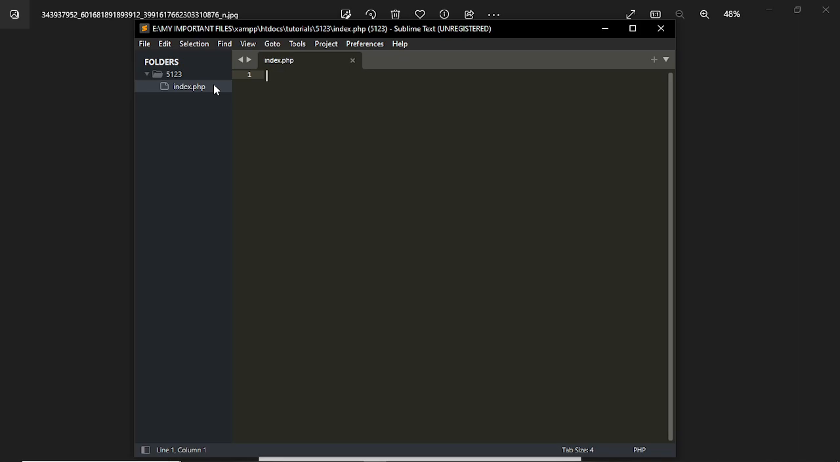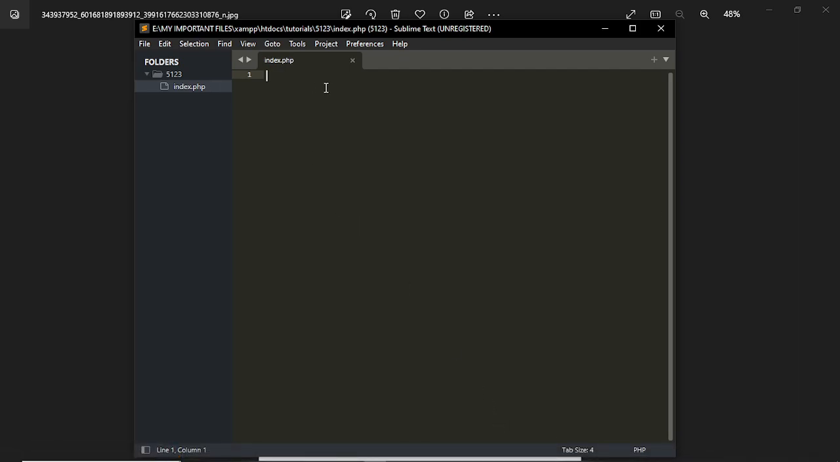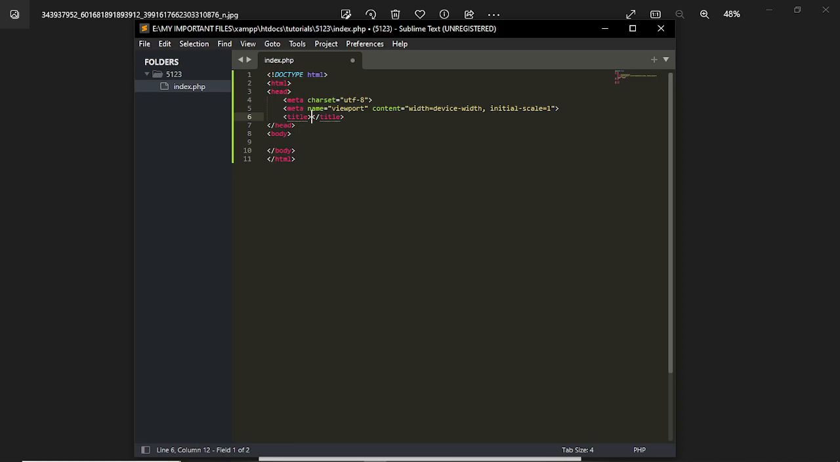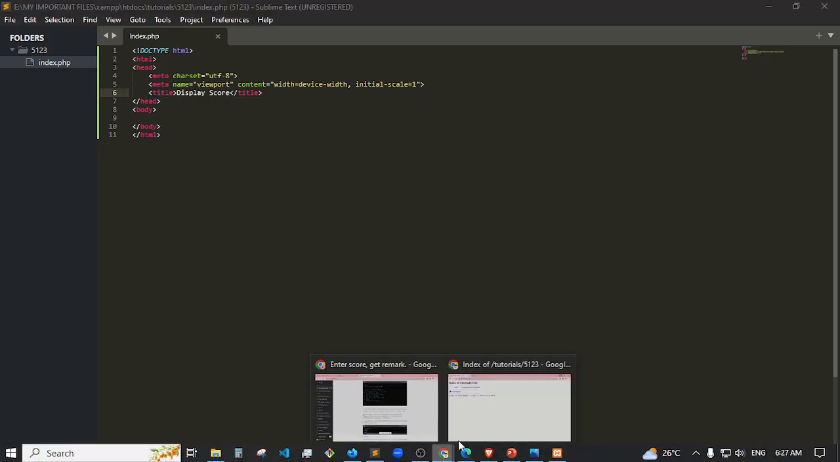Basically, once we go to our directory, we don't need to put index.php anymore. Instead, we just need to put the folder or the file directory. So we start with the HTML code, HTML, then score, okay, display score. We just put the display score, then we try to run it. Okay, so we now have the index.php working in PHP.